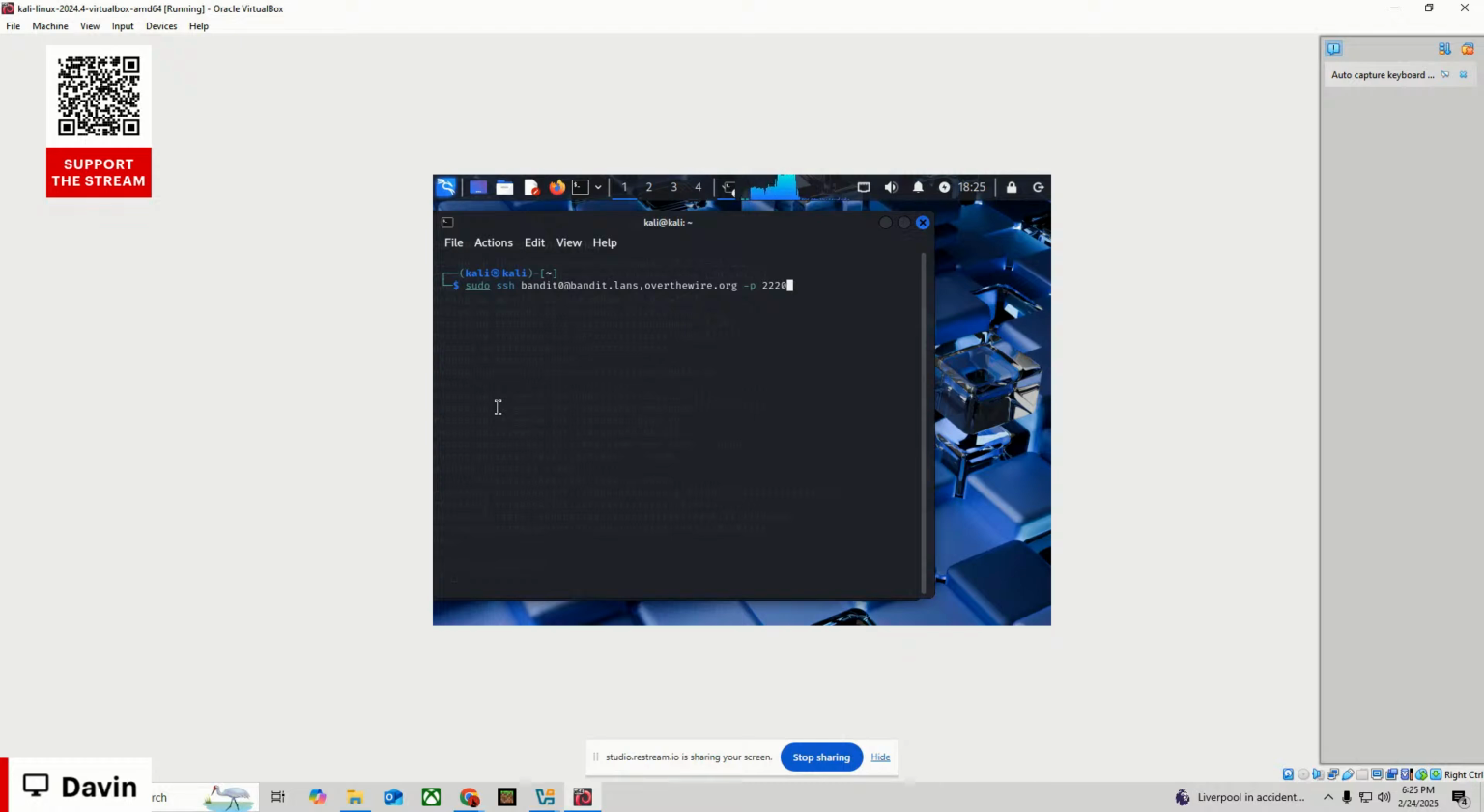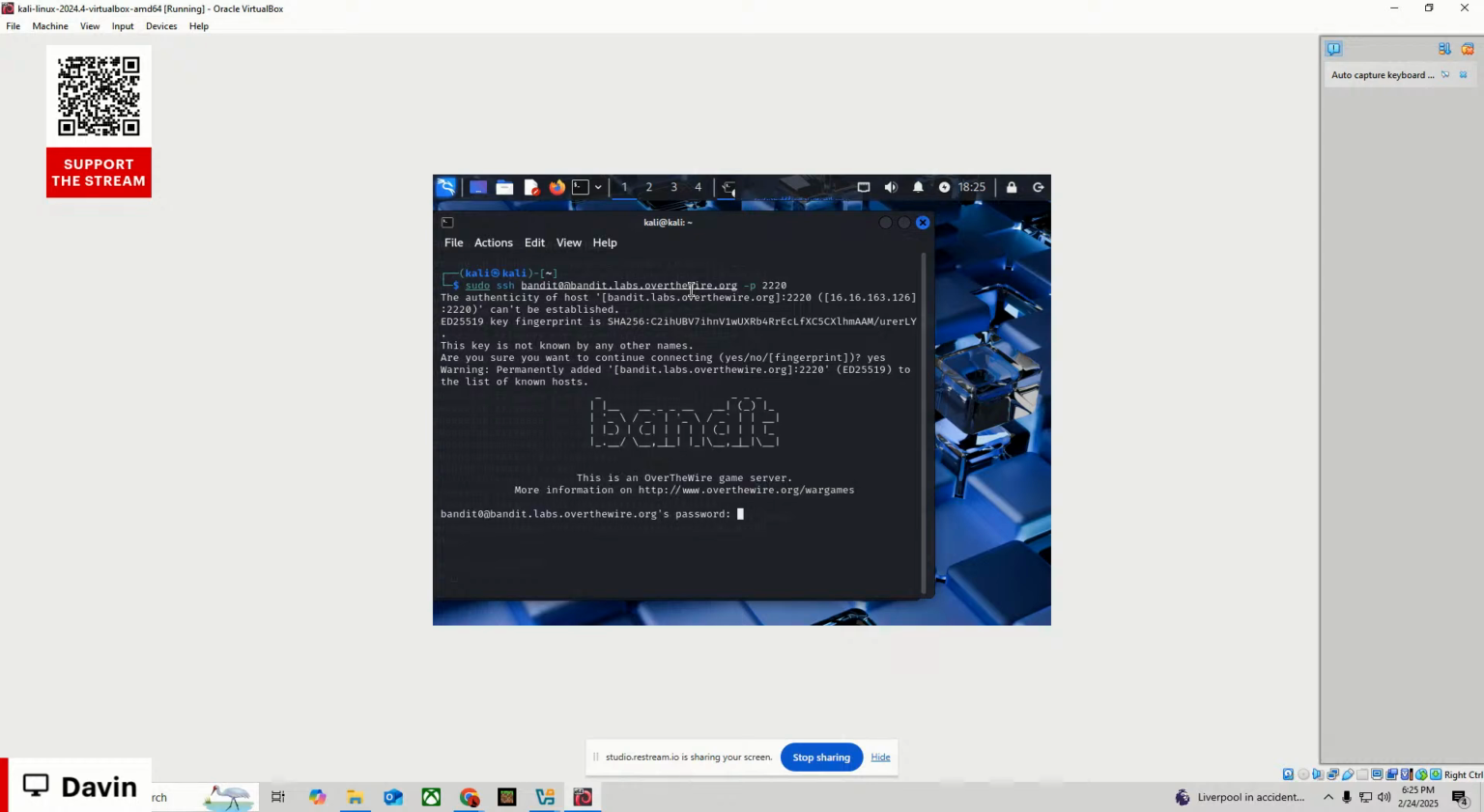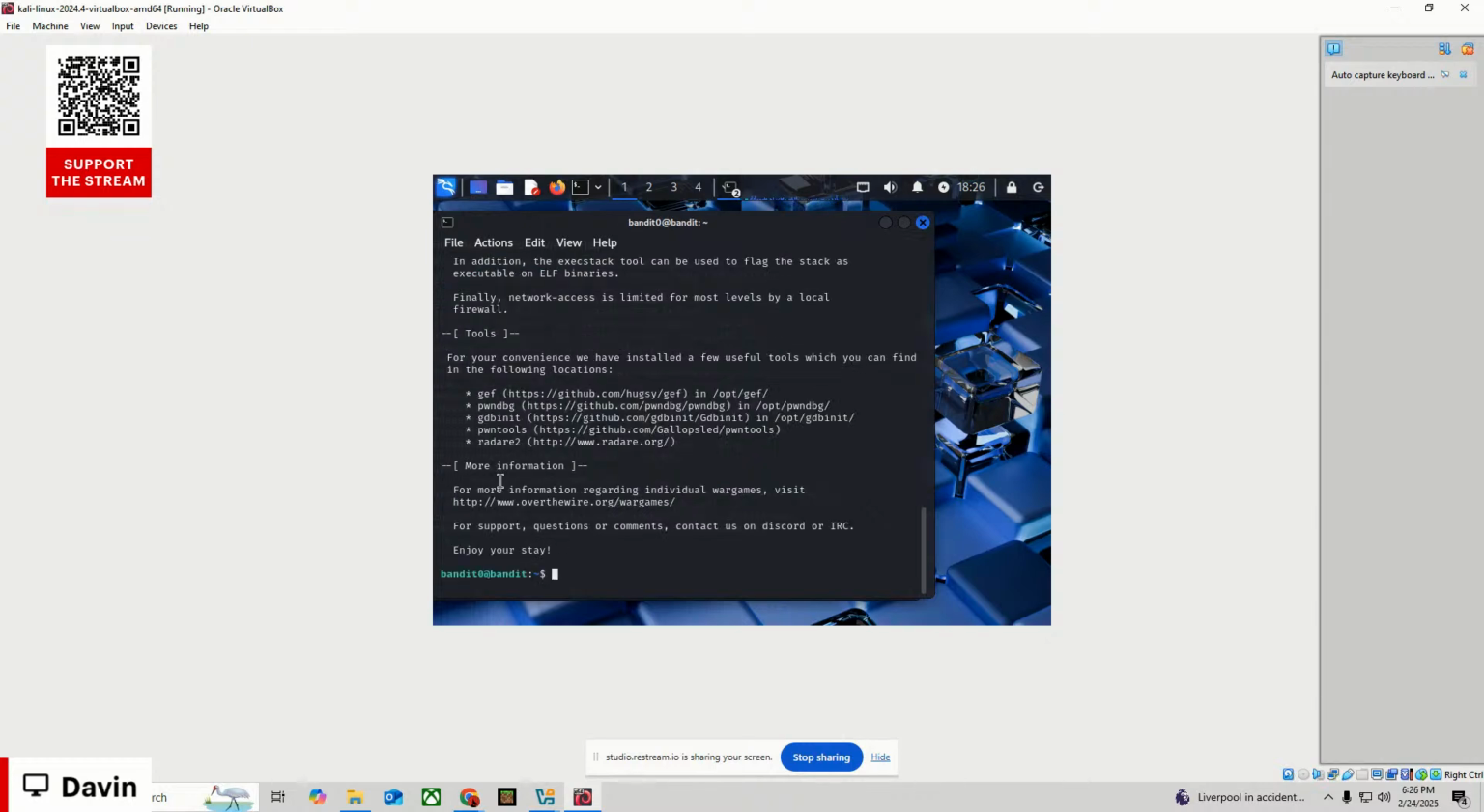All right, so we have ssh bandit0 at bandit.labs.overthewire.org on port 2220. We'll go ahead and hit enter. It's going to say, do you want to continue connecting? We're going to hit yes. And now it's going to ask us for the password. And now we are in there.